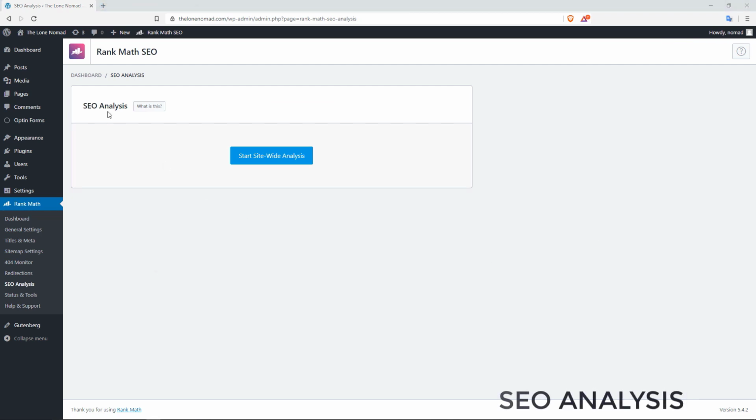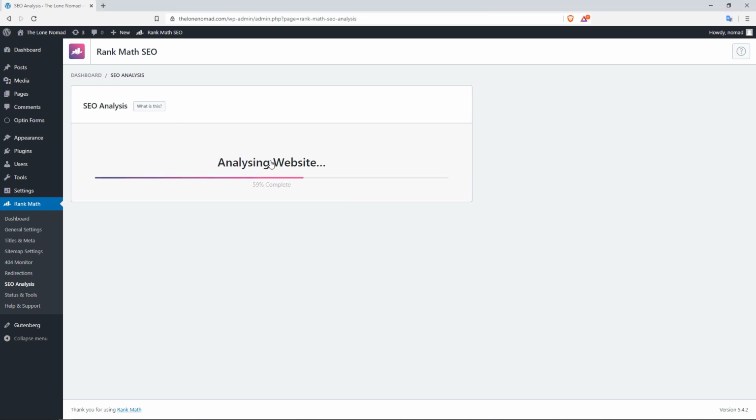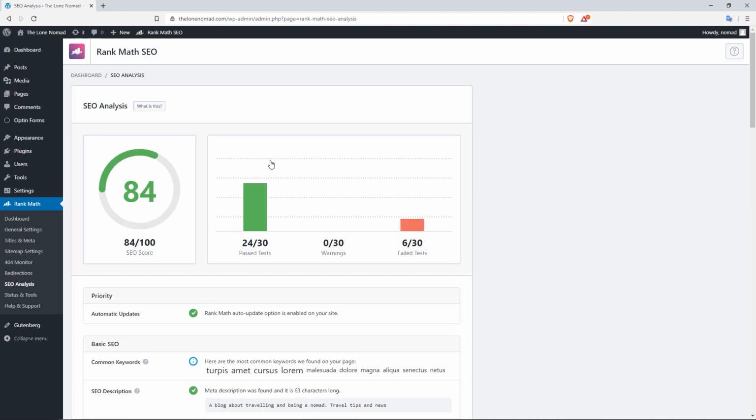Now, the SEO analysis is probably one of the very best features of Rank Math because it is extremely useful, but best of all, it is free. You would only get this on Yoast if you paid for the premium version of Yoast. But again, Rank Math, it's all free, and that's why I love Rank Math. It is so awesome. So let's go ahead now and just click on Start Site-Wide Analysis, and let's see all the good things Rank Math has to say about my site.